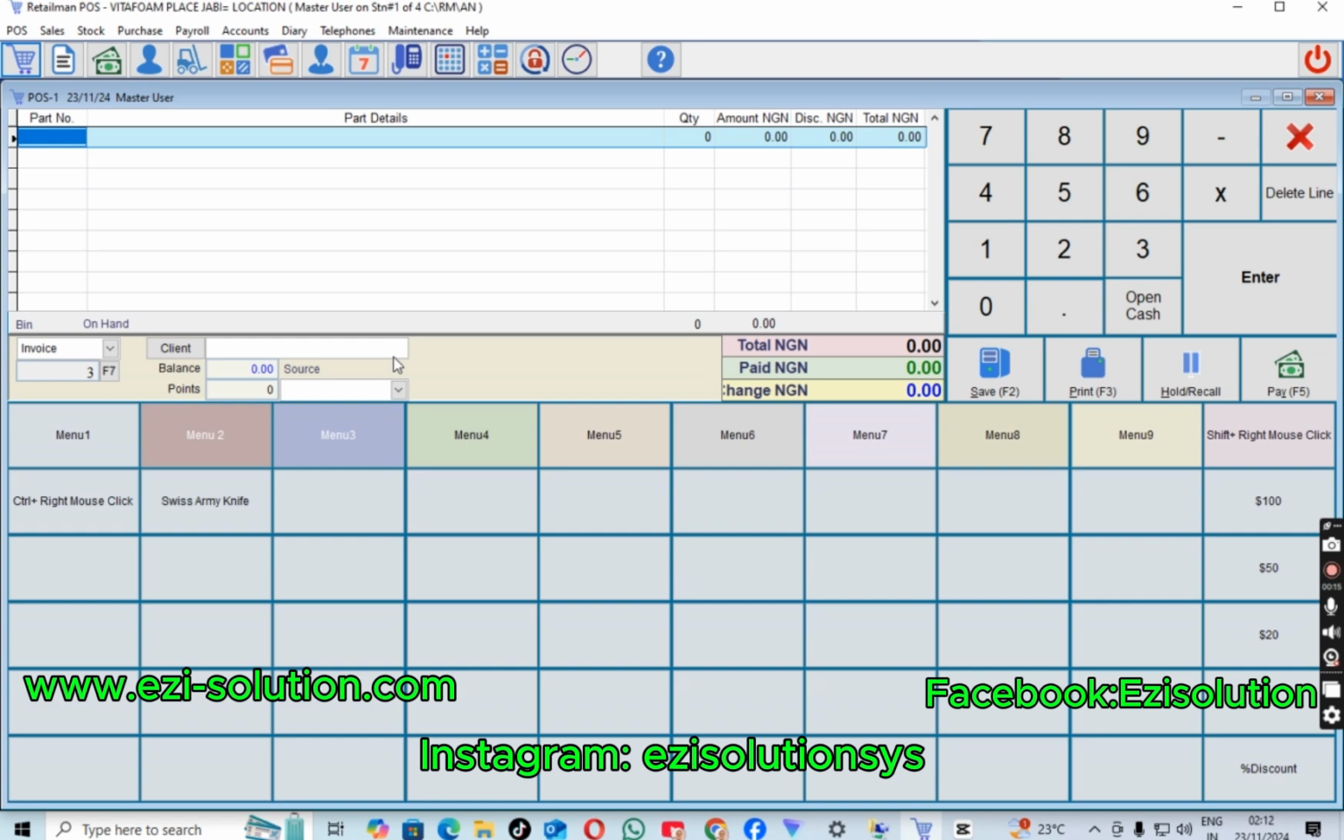So this is about layby, different from deposit. I will be making a video about deposit later and how all of them affect your account, the balance sheet, the trial balance, and profit and loss.